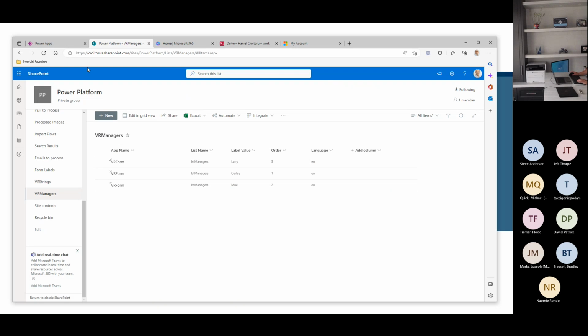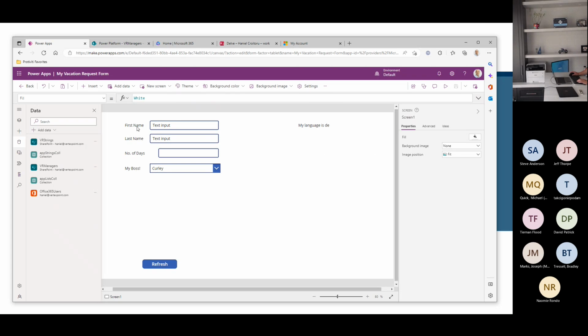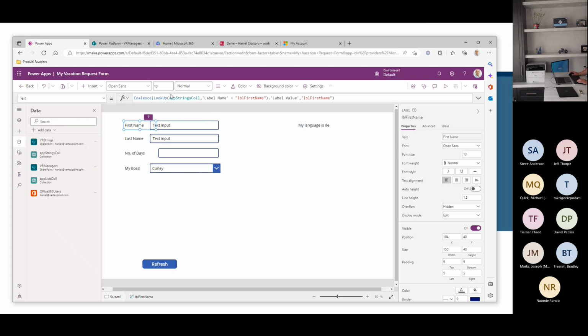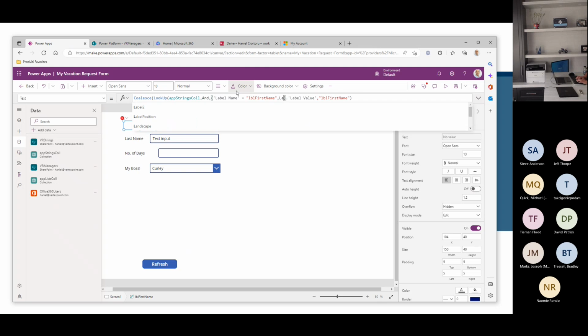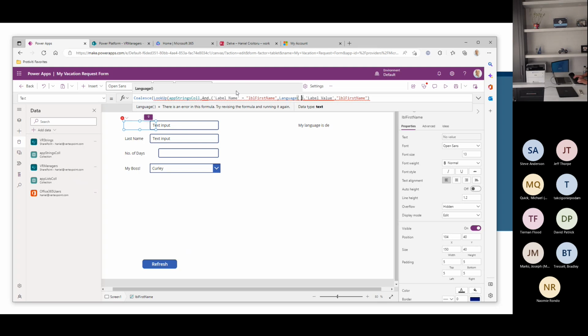Okay. Now in the app, what I need to do is I need to look up where label equals that label and language equals, let me spell something here.